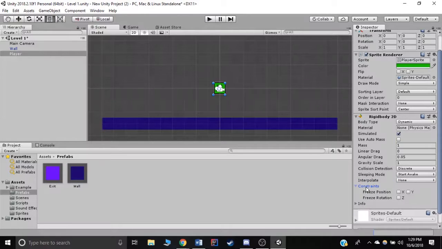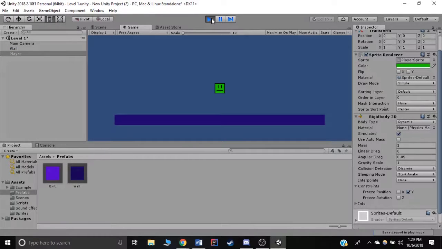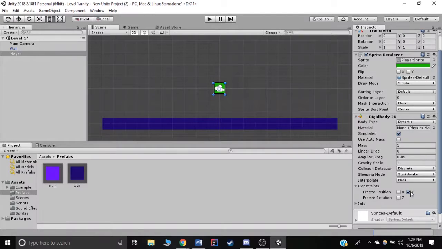And then there's constraints, which is the last thing. So if you freeze, for example, the Y position and we play it, we'll notice that we don't move because we can't move up or down. If you freeze the X position, you wouldn't be able to move side to side.